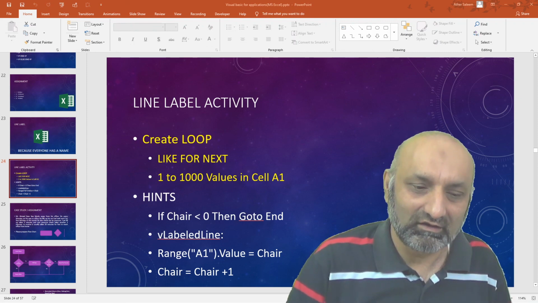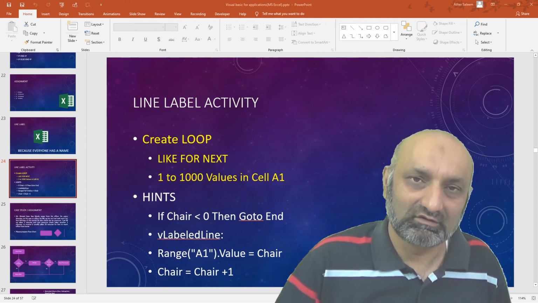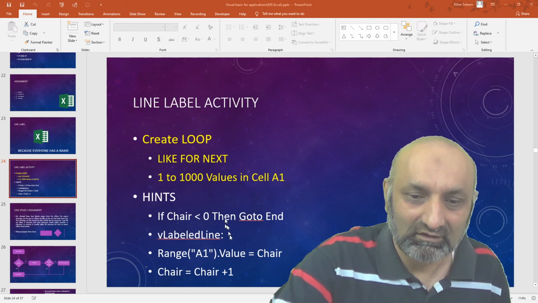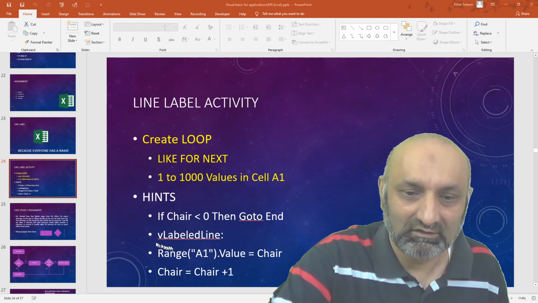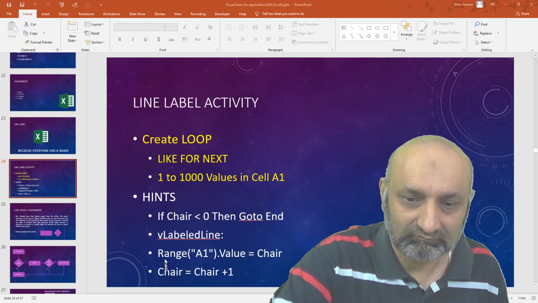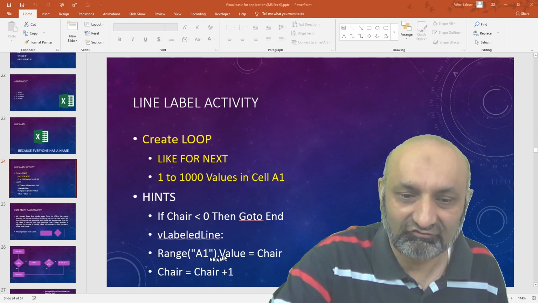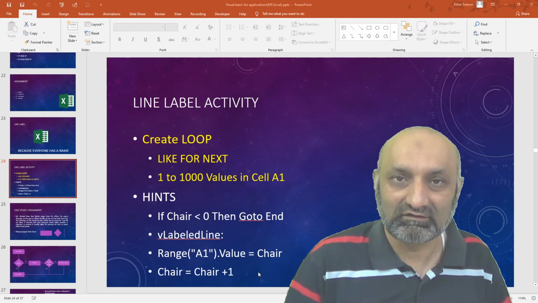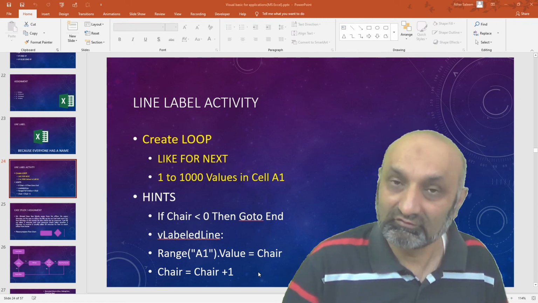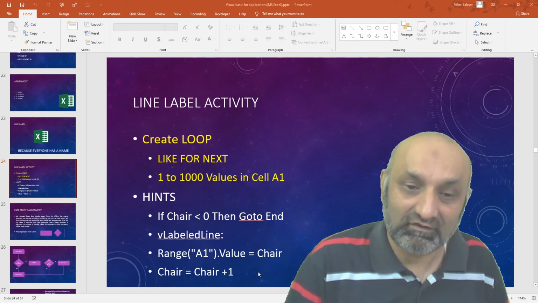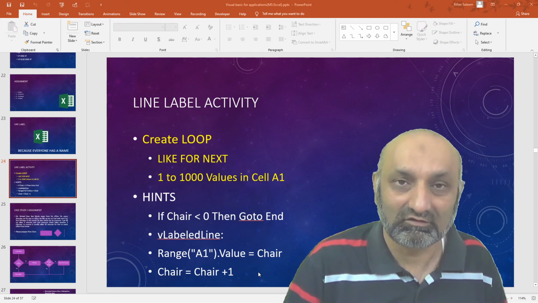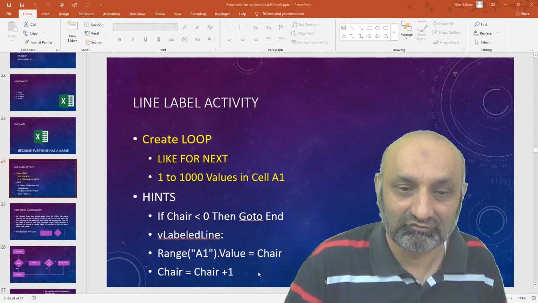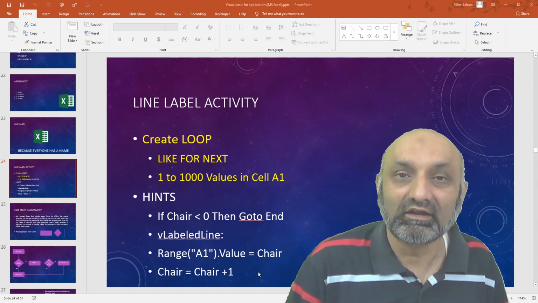So like that you are going to create a manual loop with these commands: If, Then, and this is the line label followed by a colon, GoTo, Range("A1").Value = Char + 1. The sequence of these commands is not correct, you need to correct it, and the references used in these commands are not correct, you have to fix them. So use the hints, create a manual loop.